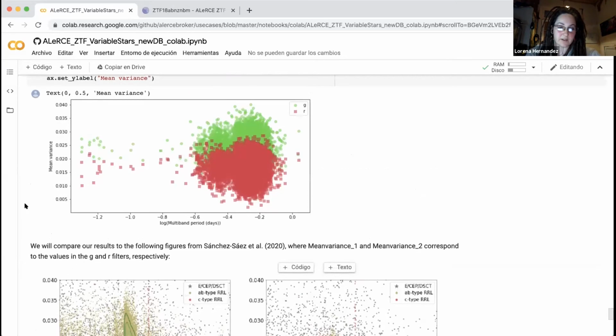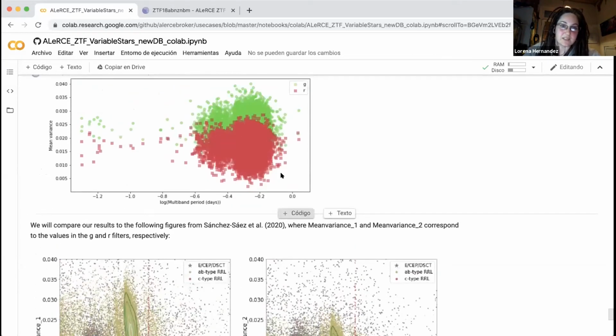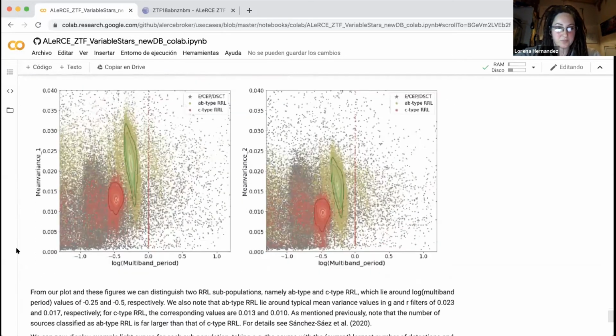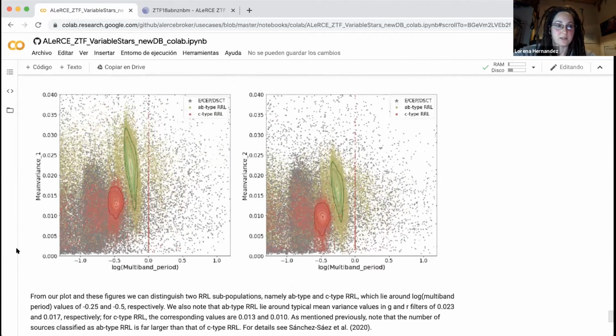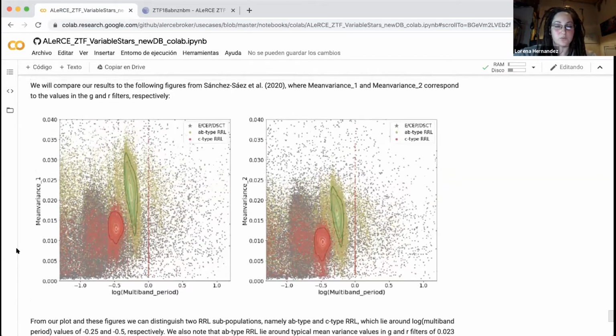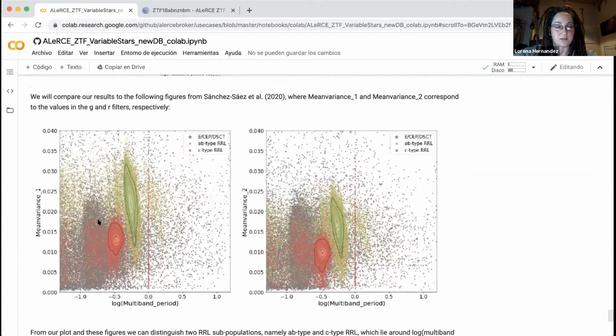If you take a look here, I don't know if you can see it very well, but this is the part corresponding to AB type stars, and this is the part for C type. So if you took a look at the confusion matrix before, you will see that ALeRCE does have some errors, and this is because these type C are fewer, and also sometimes they are confused with other types like eclipsing binaries that have a smaller period.